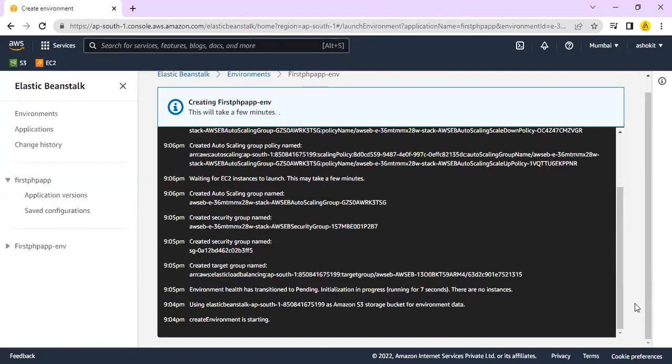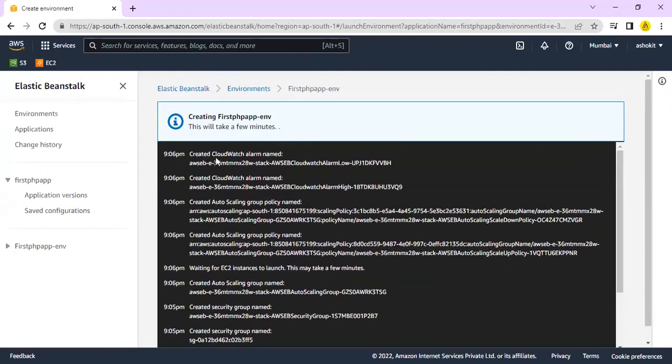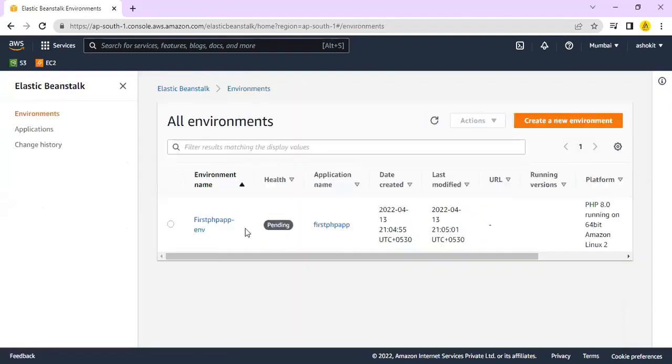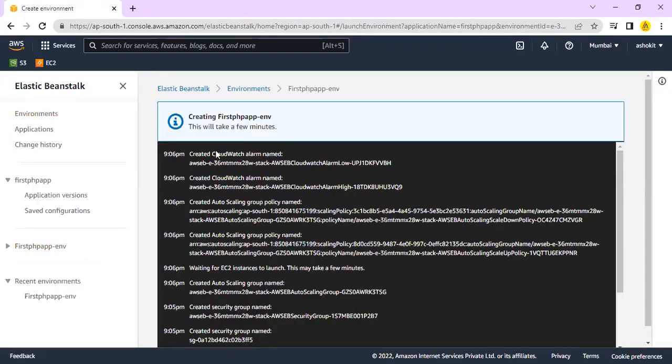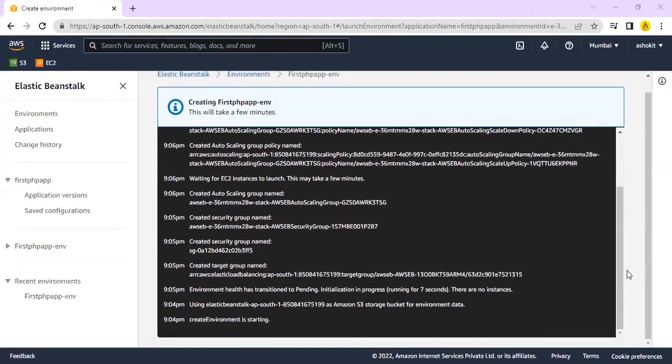Let's wait till it completes the process. It created the CloudWatch alarm as well. Now go to environments. What is the health of our application now? Pending or completed? Pending. That means the platform is getting prepared. Now click on that application environment name.